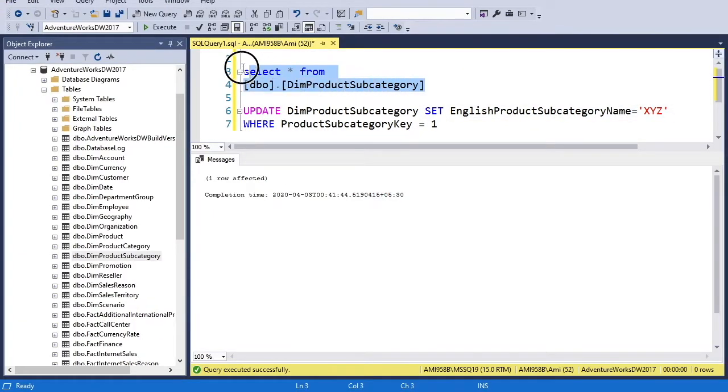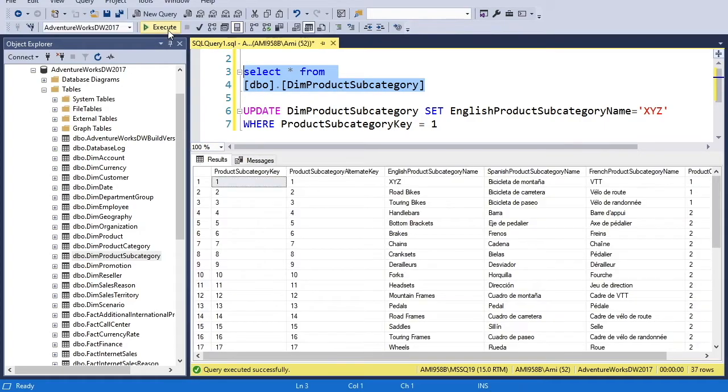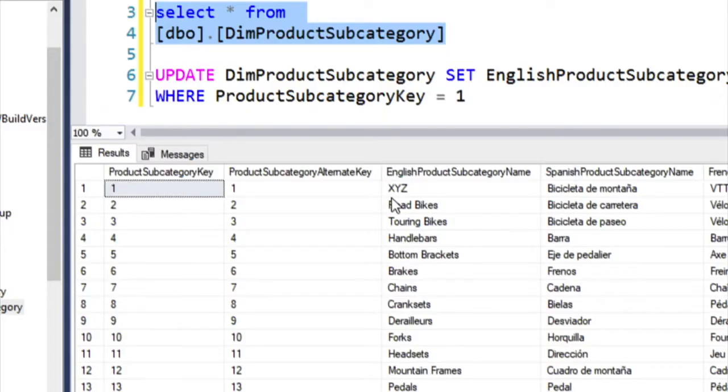Let's go back to the table and see what has been updated. So we can see English product subcategory name value has been updated with XYZ, where product subcategory key is 1.